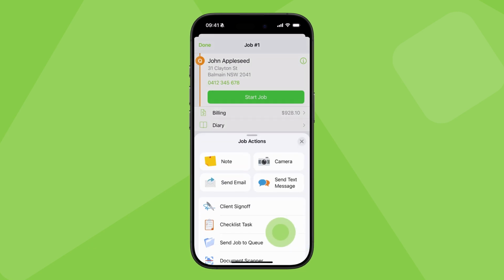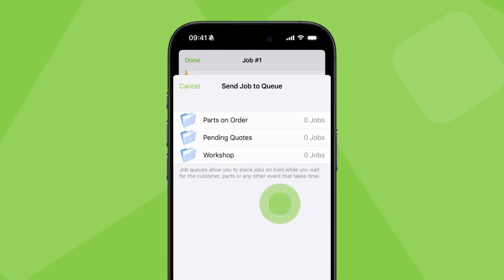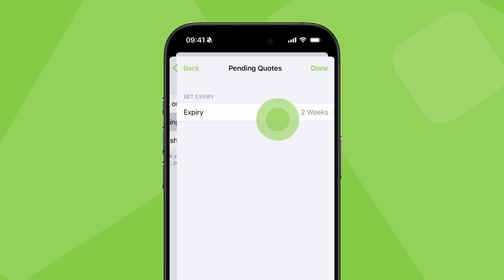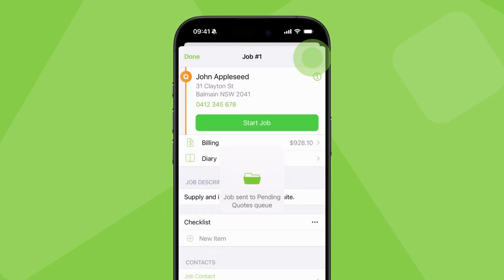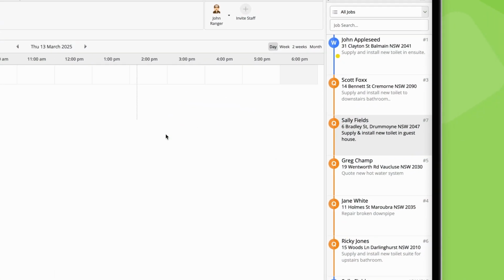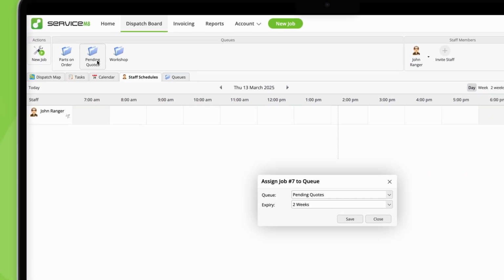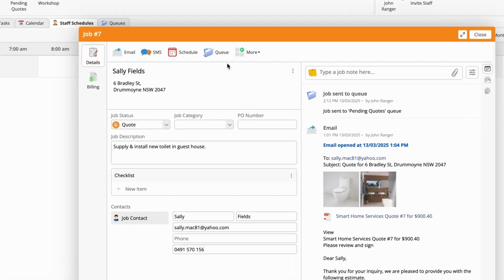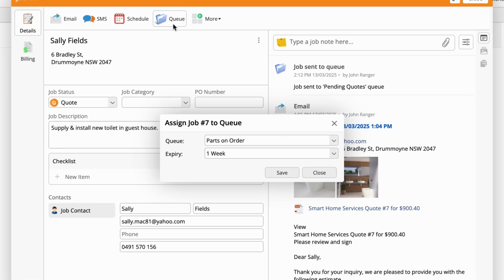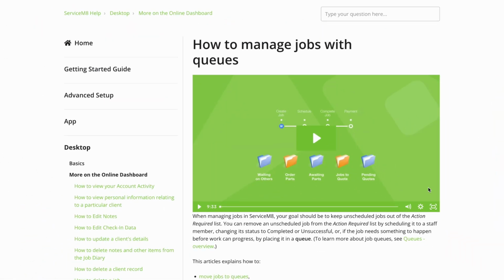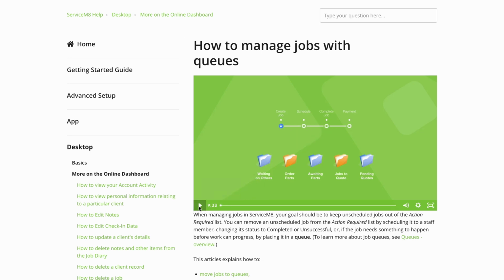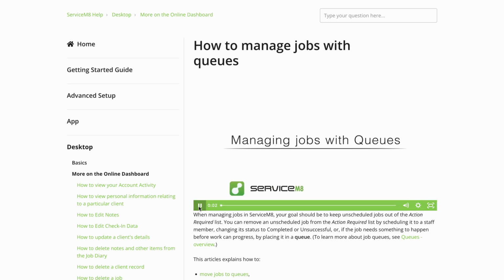Once you've issued a quote to a client, send the job to a queue for quotes pending acceptance for follow-up later. To send a job to a queue online, simply drag and drop it. Or click here in the job card. Check out our separate guidance on using queues to manage jobs on hold or jobs requiring certain action.